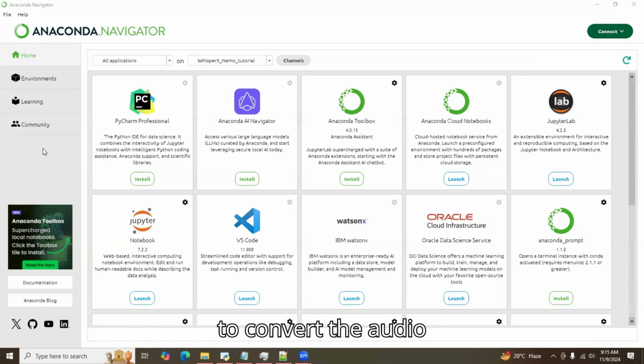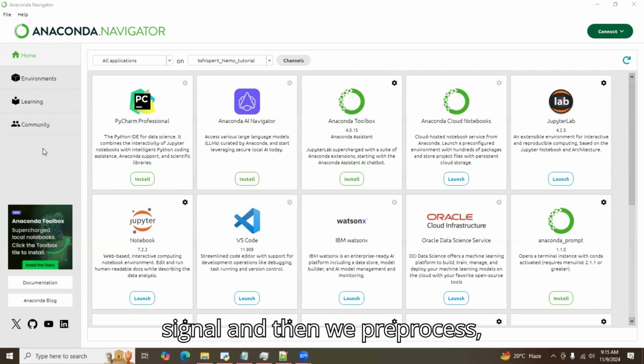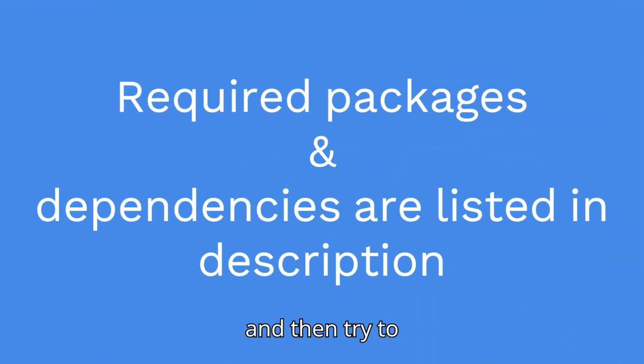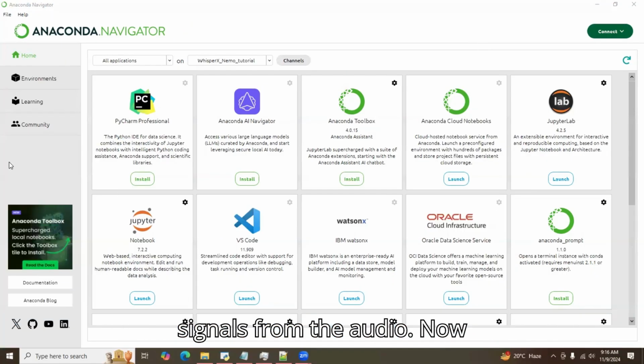First of all, we have to convert the audio into mono, and then we have to sample it at 16,000 hertz, and then we have to check the bit rate, like it could be 16 bits of information that is present in the signal. Then we pre-process, remove the silence, detect the activity present within the signal, and then try to remove any kind of noise, high frequency signals from the audio.